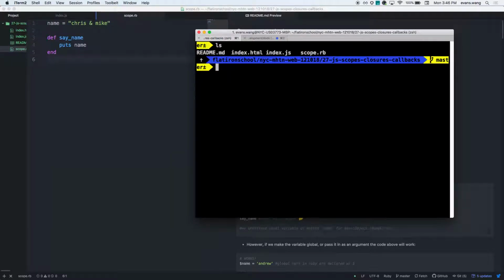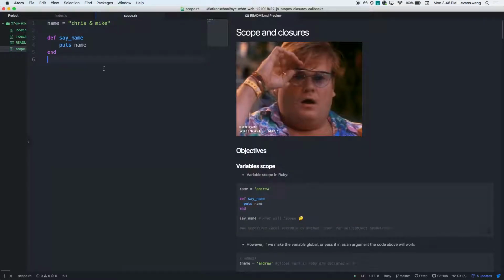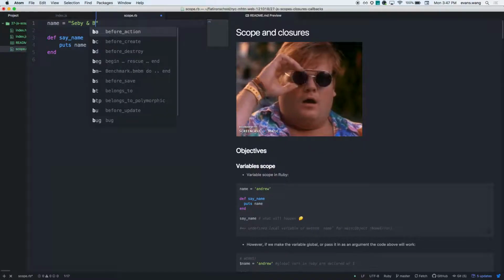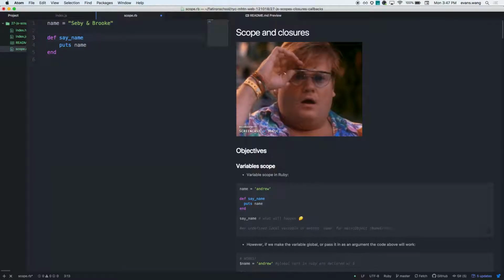Cool. Great. How do I run a Ruby file? Yeah, Ruby and then the file name, right? So here it's just called scope. And all I have here is just a variable called name, Chris and Mike, or let's just put Sebastian and Brooke. Cool. And then it's just a method that has say name, and all it does is it puts or prints to the screen the variable name.